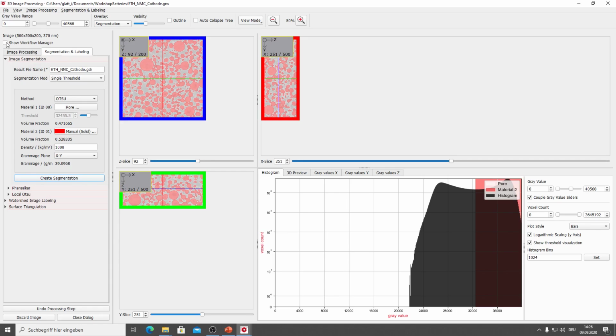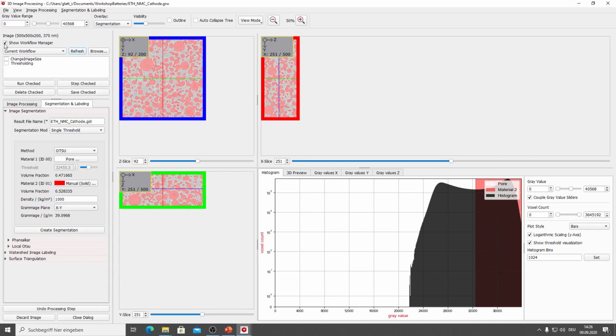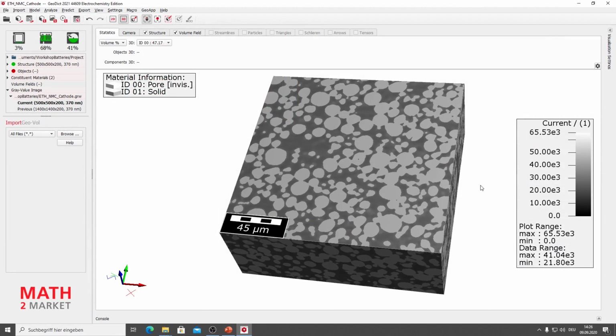and just have a very quick look on the workflow manager. If you just check this, you can see that we have the change image size, so the cropping being recorded, and the thresholding, because that's what we did. We didn't do anything else. And then we can close the dialog here by clicking on Close Dialog. And we are back in Geodict.